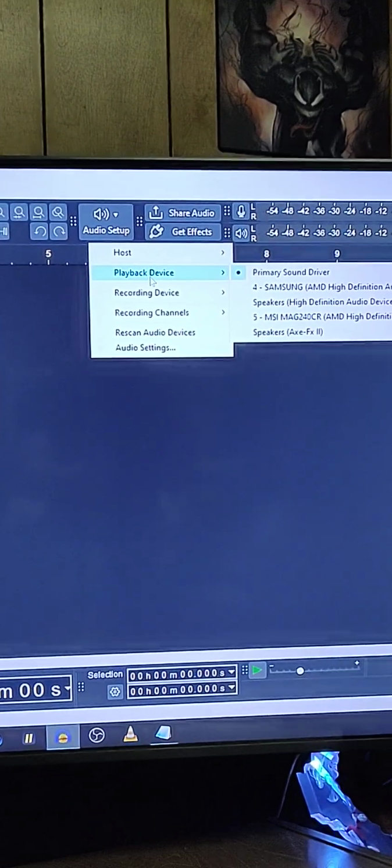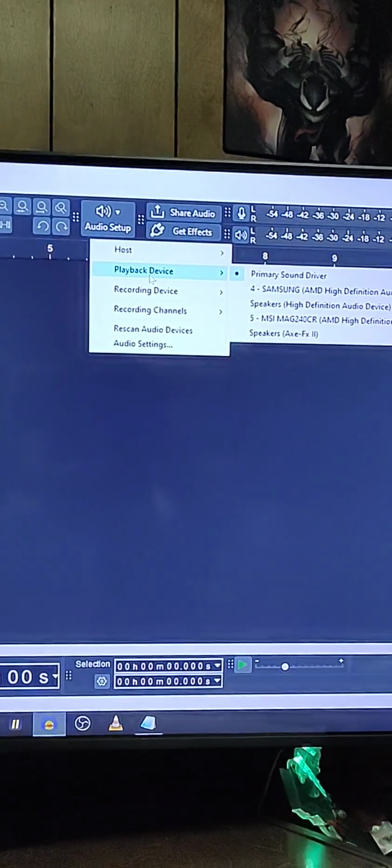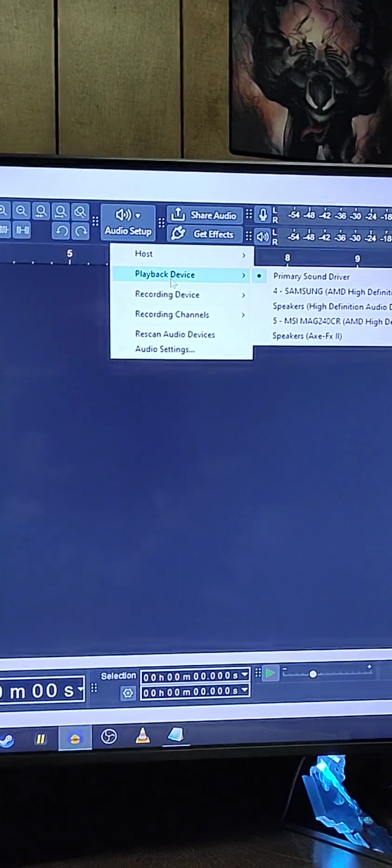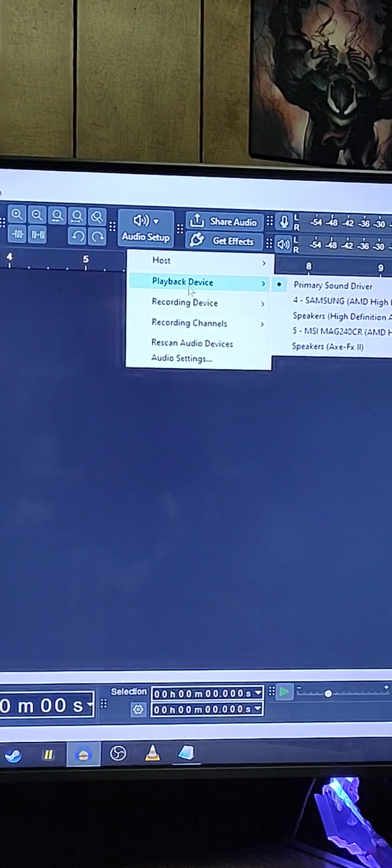Some people say they don't have an input latency issue. I say, fuck you, you're wrong. But that's just me. So we got playback devices.